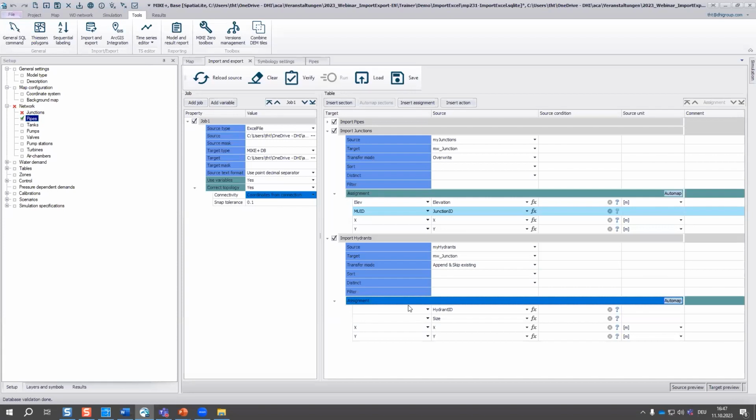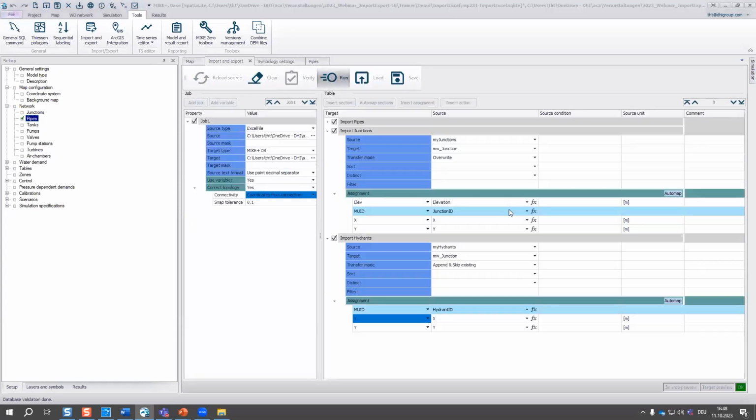We automap. The hydrant ID goes under my urban ID. We skip size. And we verify and run. Looking a bit at the time.